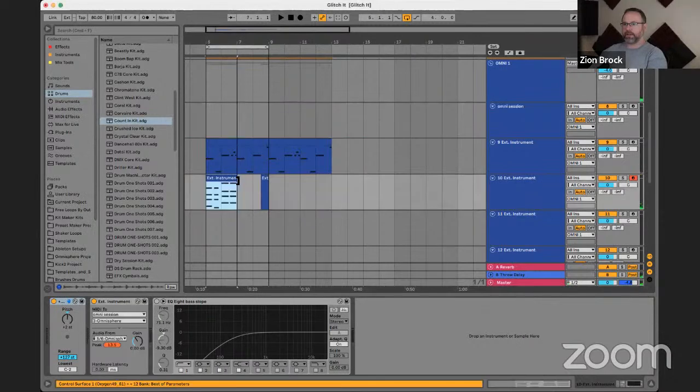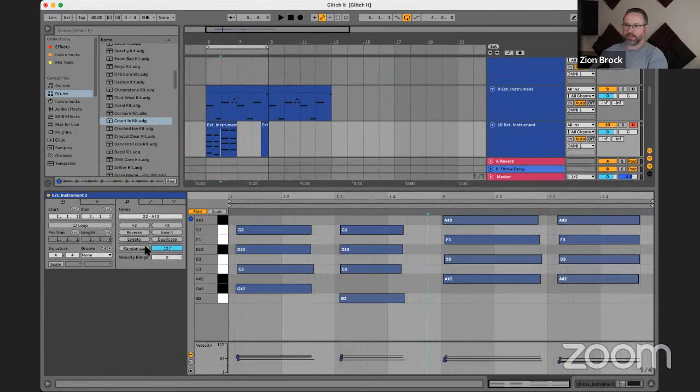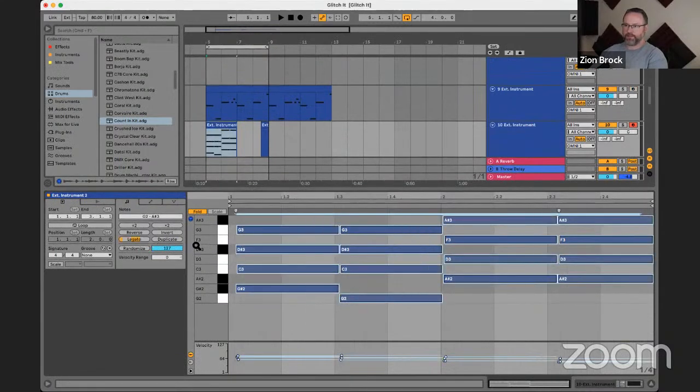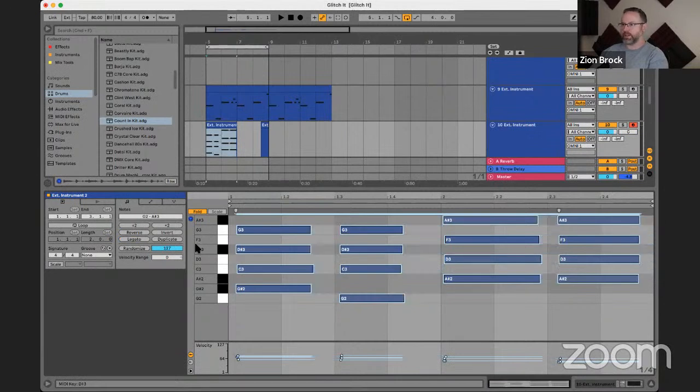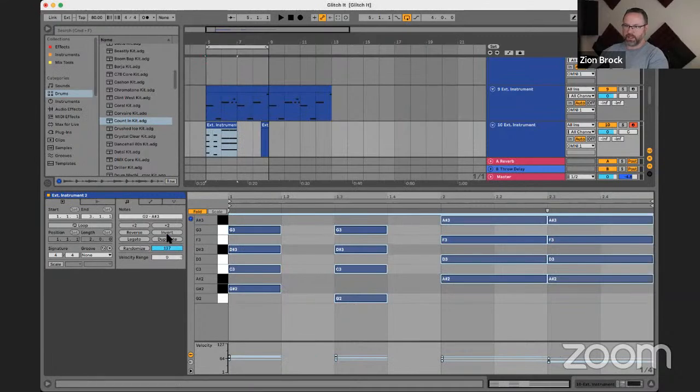And now we'll take that and we're going to go into that and we'll just hit the legato button. Oops. We got to quantize it first, and then hit the legato button.